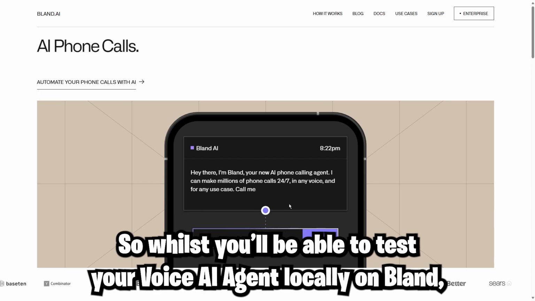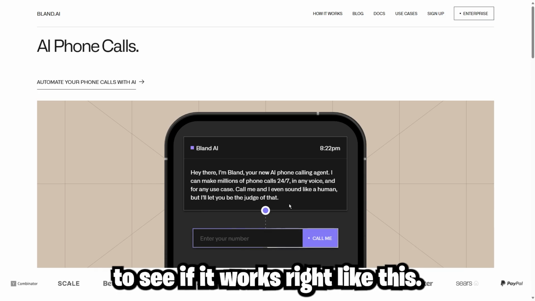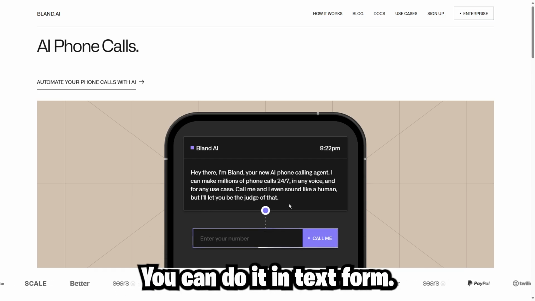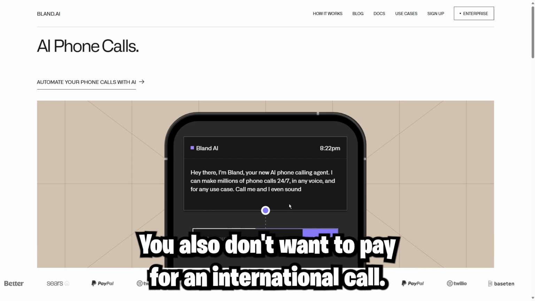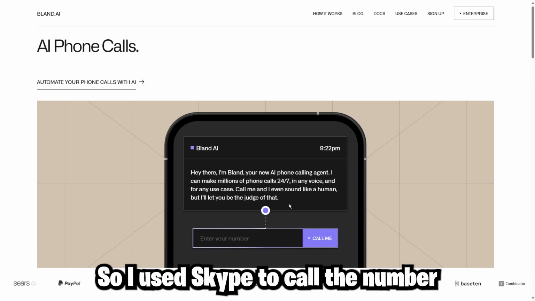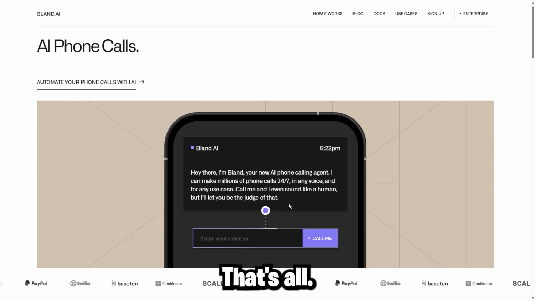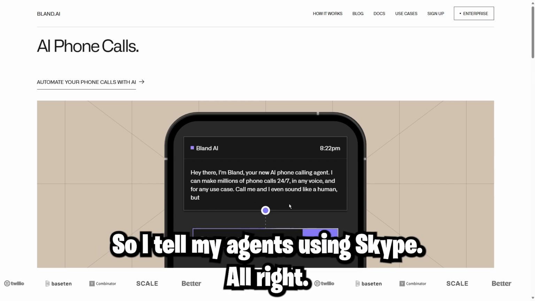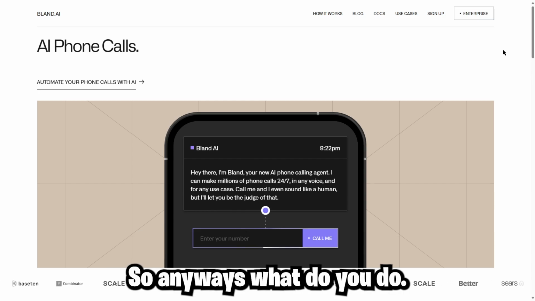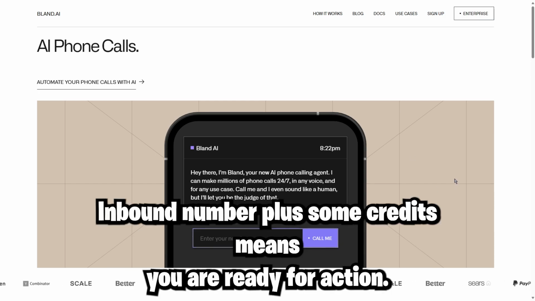Whilst you'll be able to test your voice agent locally on Bland to see if it works right, you can do it in text form, you might want to give it a call to see how it sounds, but you also don't want to pay for an international call. So here's the workaround I found. I use Skype to call the number, that's all. I got some credits on Skype and they last a while, so I test my agents using Skype. Once you get your inbound number plus some credits, we are ready for action.